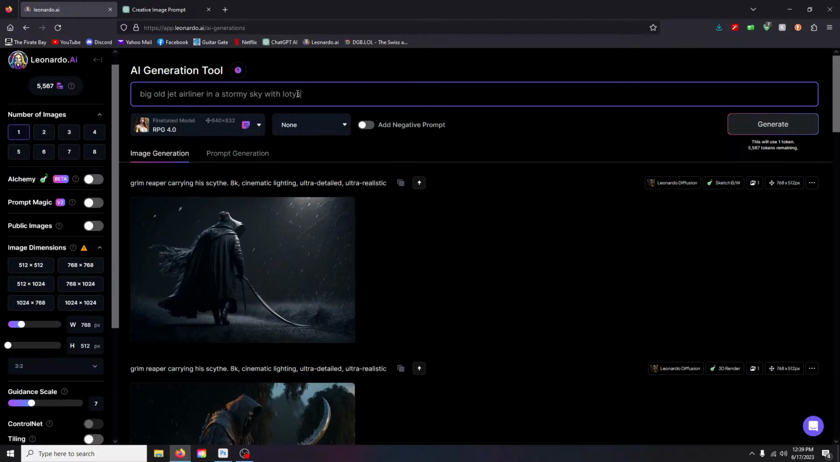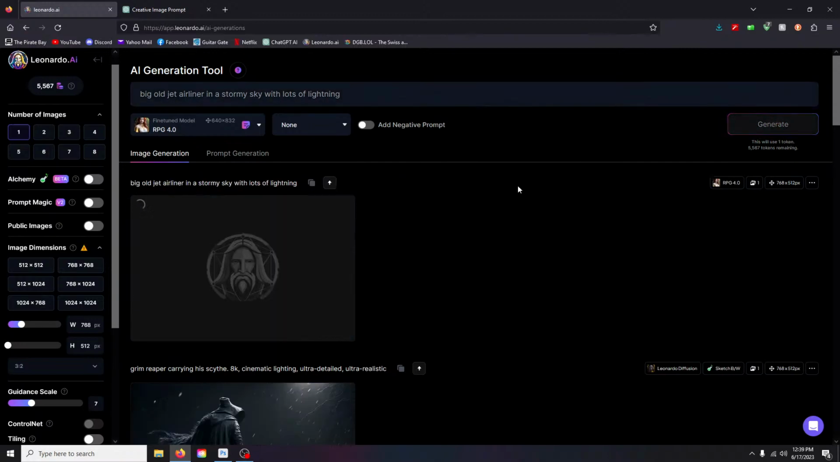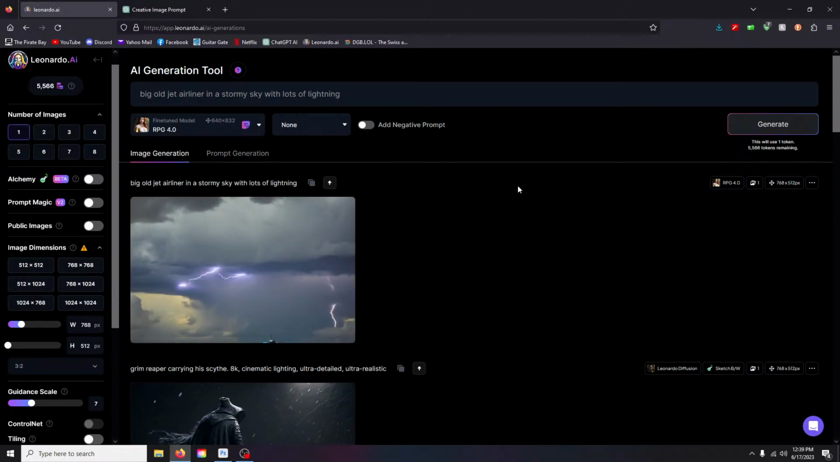With lots of lightning. So I'd want to be able to come up, type that in there, hit generate, and get exactly the image that I want to see. When it gets to that point, then to me it's a real viable tool.